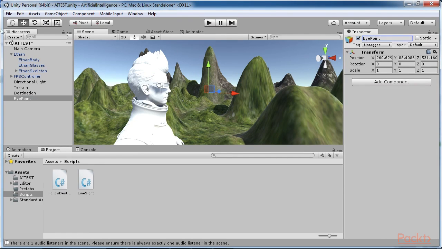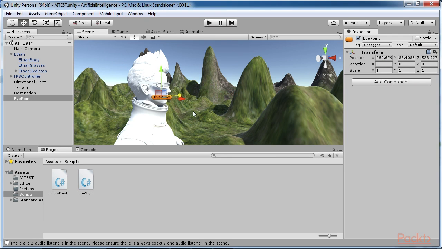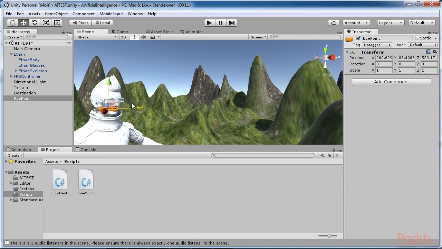Activate its visibility from the inspector using a gizmo icon so that it can be visible even when deselected, and add it as a child object to the enemy. Afterward, position the object to the character eye point, making sure that the forward vector is facing in the same direction.